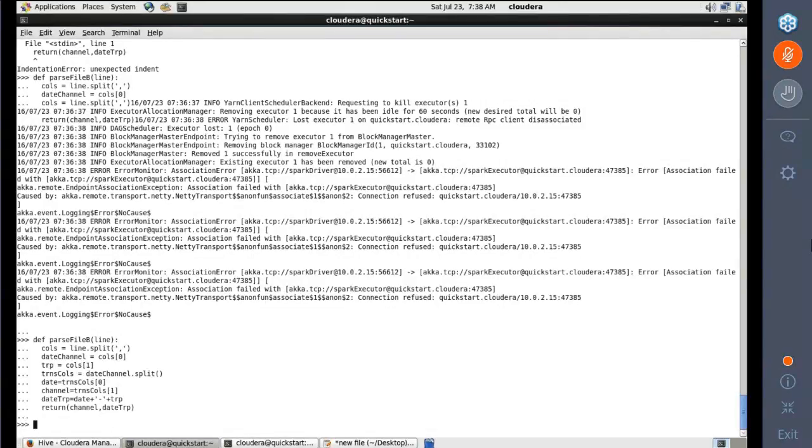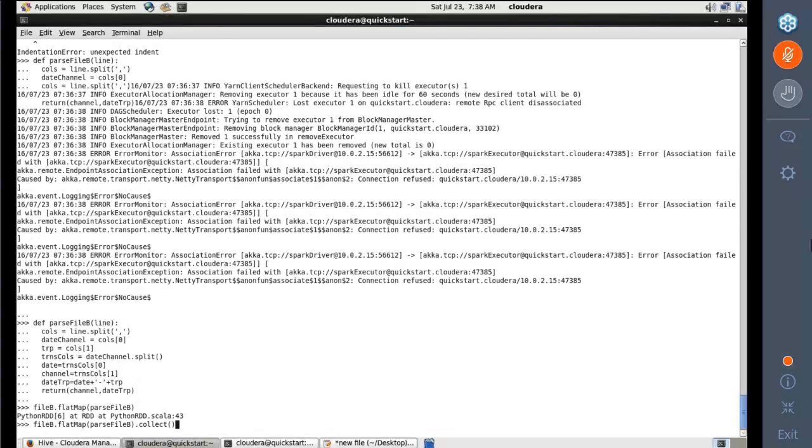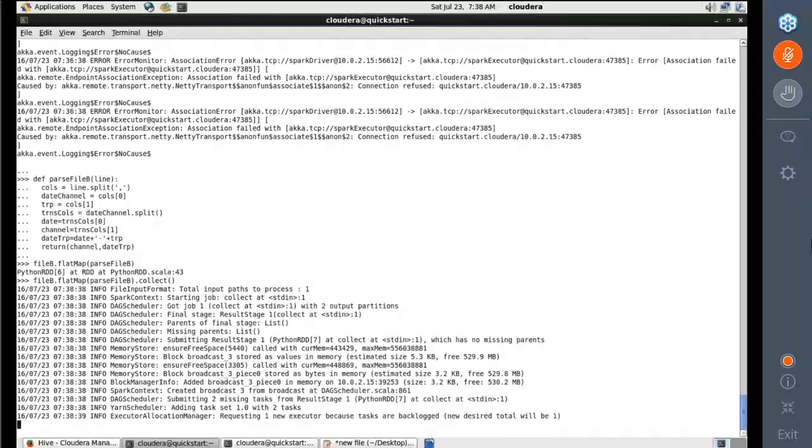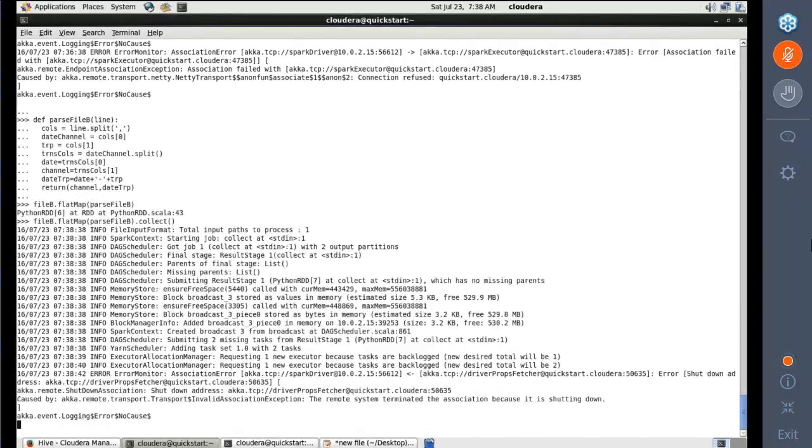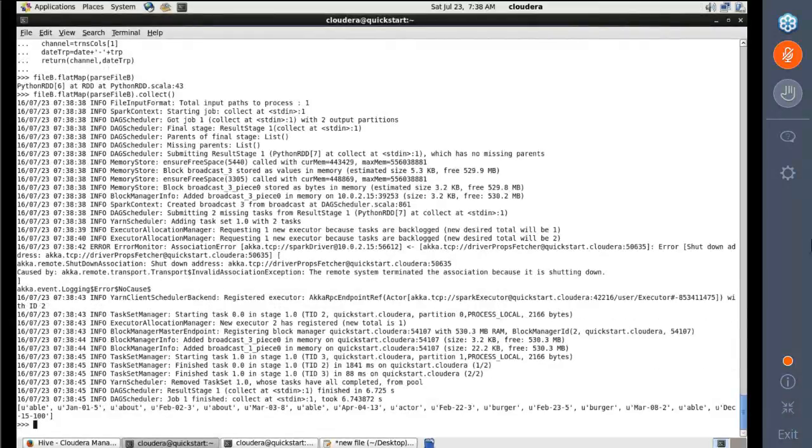Now what I'll try to do is the same thing that we have seen, right? File B dot flat map of parse file B. Let's see how it works. Again, dot collect. It should parse my file B and give me the output. Here, I got the output. Maybe if you don't want to use a hyphen, you can use a different delimiter so that it differentiates these things. Okay, but fine.